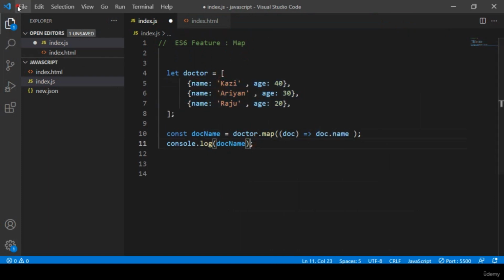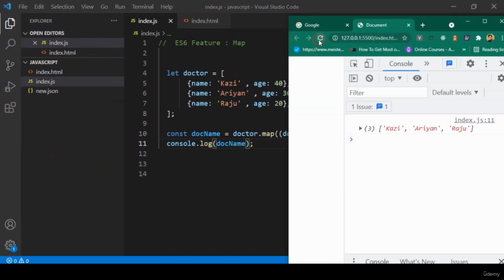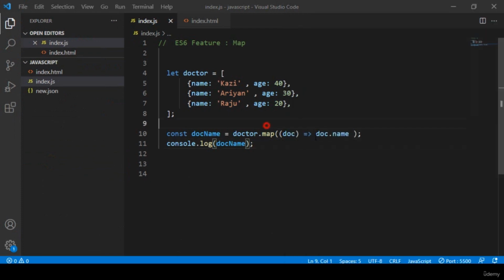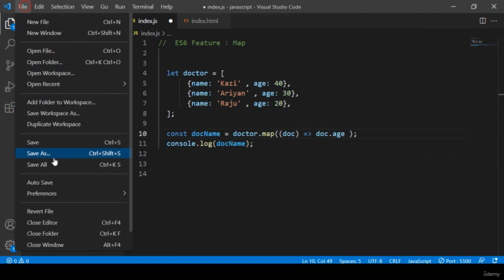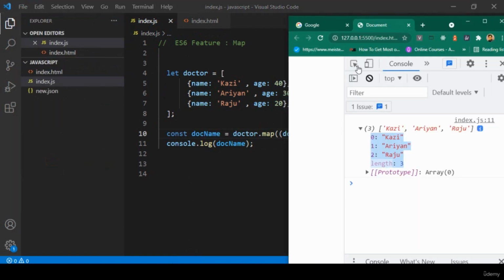Now let's check this out. If you now click save all, now go there, click refresh, you can see it successfully gets all the names. If you want to get the age, that will be age. Now that should get all our age value data. Click refresh, you can see it now successfully gets all our age value data.